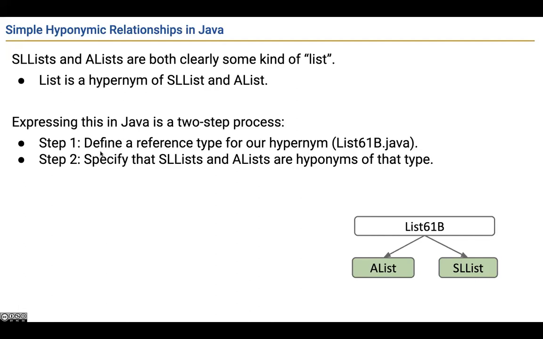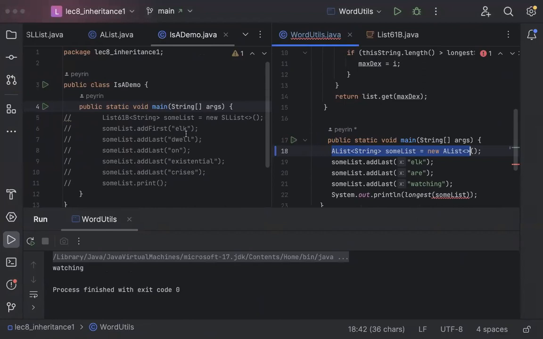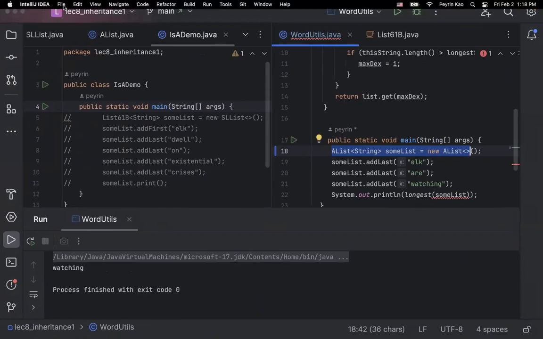One thing I can do is first define a new type. Remember, there are 8 primitive types. Everything else is a reference type. So I'll define a reference type for the hypernym. I'll call it List61B. You could have called it other things. And then I will tell Java that an SList is actually a specific type of list, and so is an AList. OK, so with that in mind, we're going to try coding it, but someone complained that the dark mode is too hard to read.